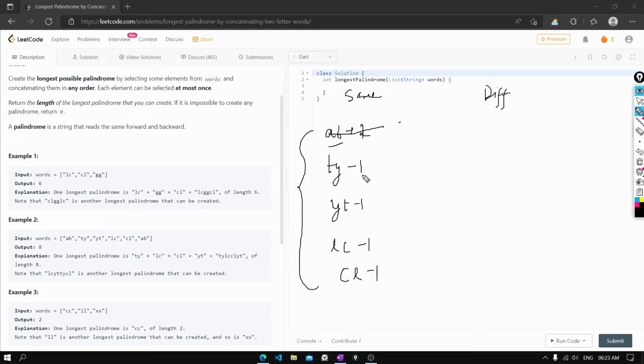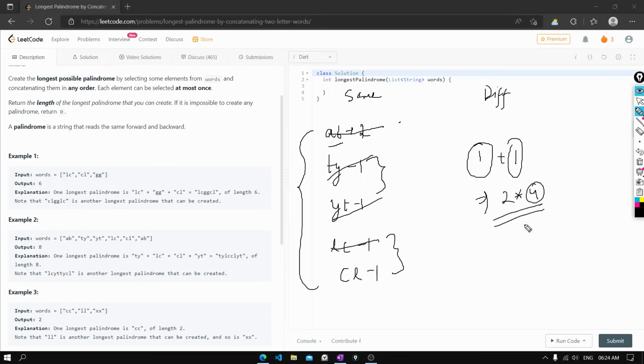Then we'll move forward to TY. So for TY, are we having this opposite? Yeah, we are having. So we'll just increment our answer and we'll delete both of them. And similarly, we'll check for LC, and CL is here. So we'll just put our answer. So now we can see our answer is 2. For one pair, we are having 4 elements, and for one pair, we are having 4 elements. So we will be multiplying 4 with our answer, and 8 will be the answer.